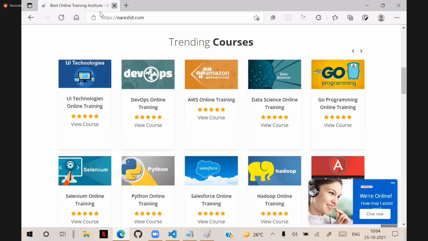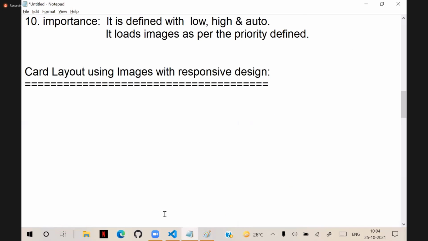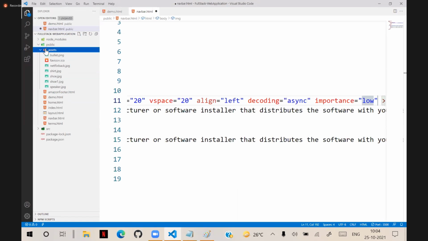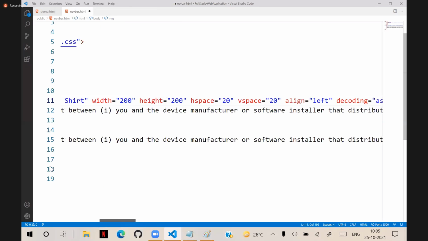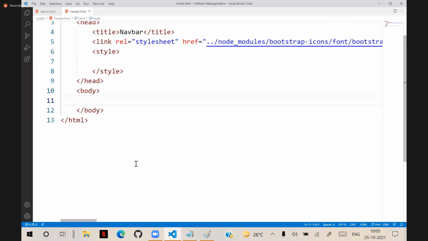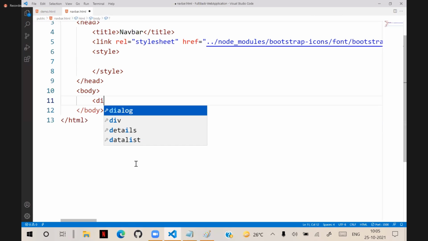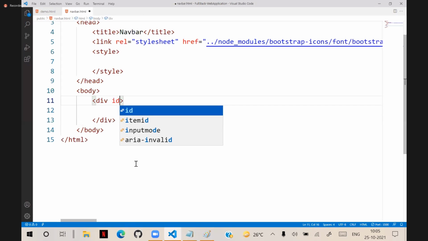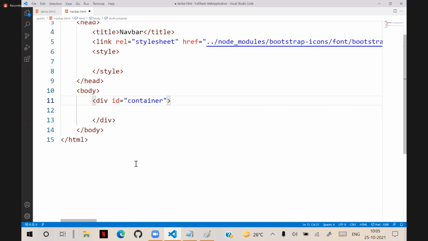So let's do one design here. Let's create that. So here I will take the images that I have here. Shirt, shoe one, speaker. Okay, some images are there. So I will create here an image. See how we are designing this. I will keep here a div. I am keeping a div here, and this div ID I have given as container. So ID I am giving as container.